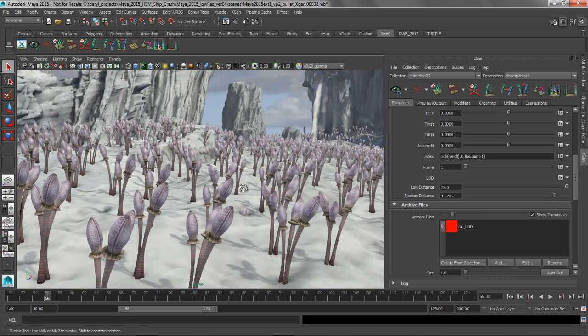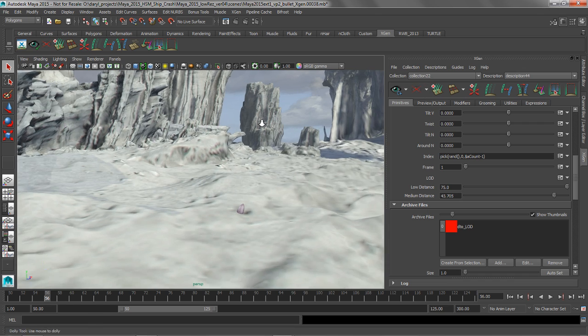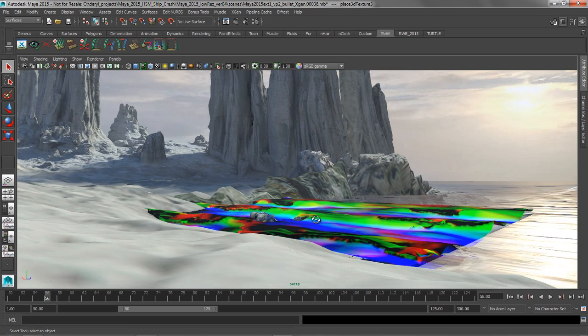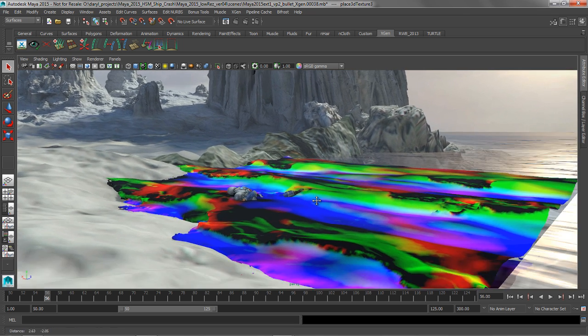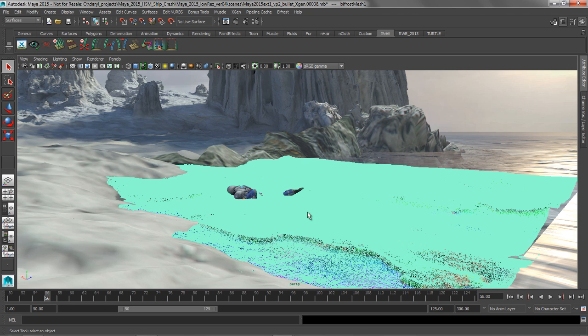So that's pretty much it for the Xgen stuff. The next thing that we're going to talk about really quickly is Bifrost. I use Bifrost with Alembic a lot. Every time I create a Bifrost sim, I always save it out as an Alembic cached file. And that's what we've got right here, the Alembic cache of the ocean that's being brought in.